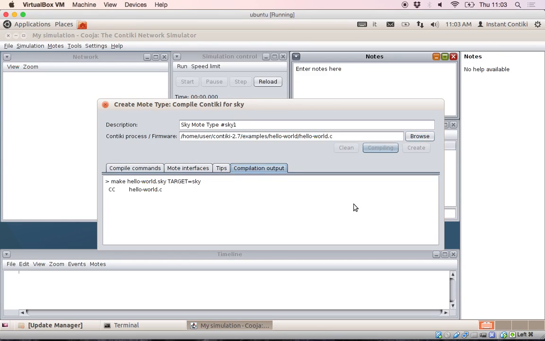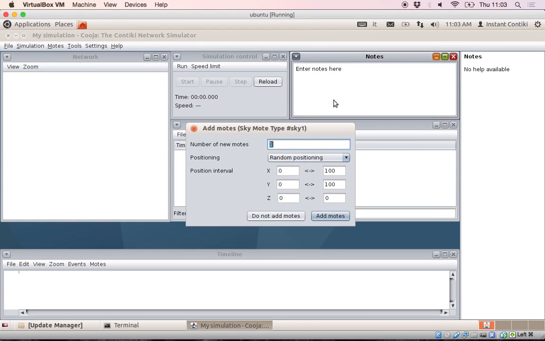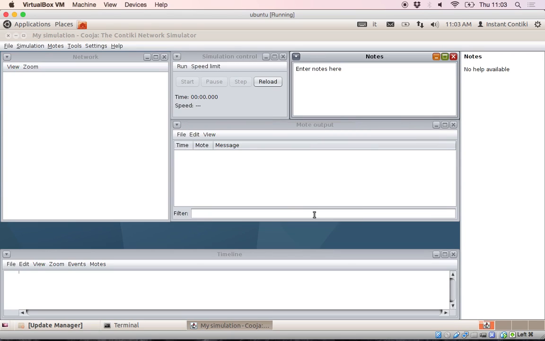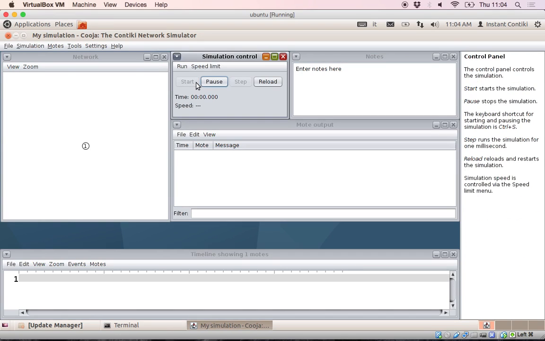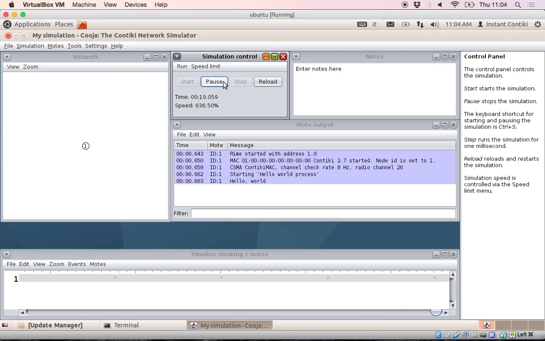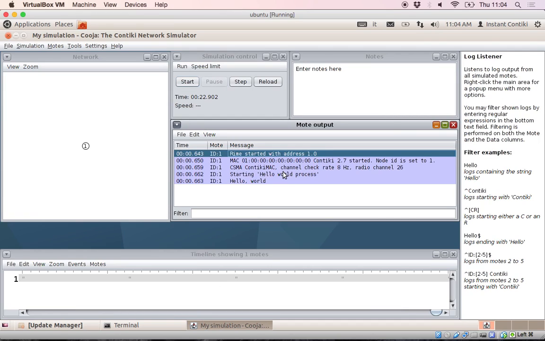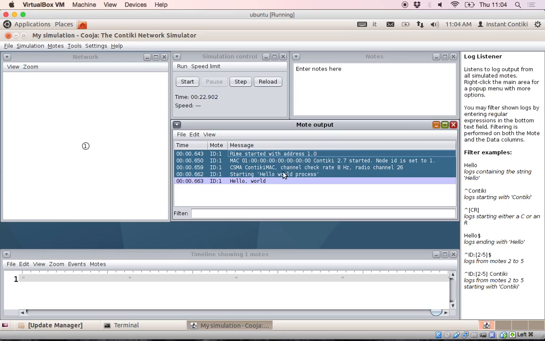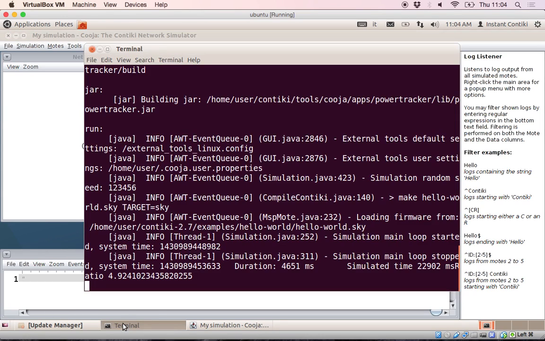Then you compile it, and this will compile the file and will produce an executable that then you can run. You click on create. In this case we have just one mote. And I can start the simulation. Now what I am expecting to see is just a hello world which is printing here on the mote output window. In this case we have also some other information here which is basically coming from another service which is loaded, which is the Rime communication protocol.